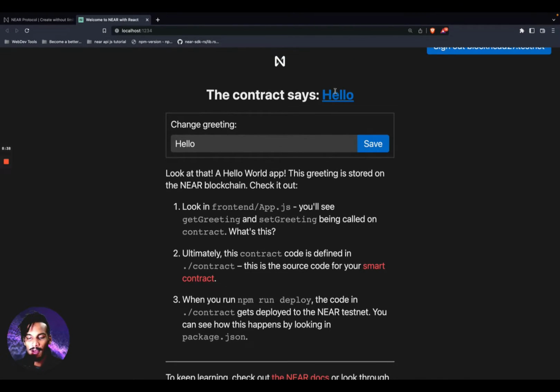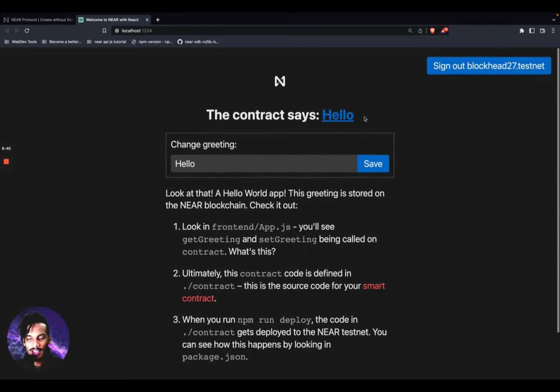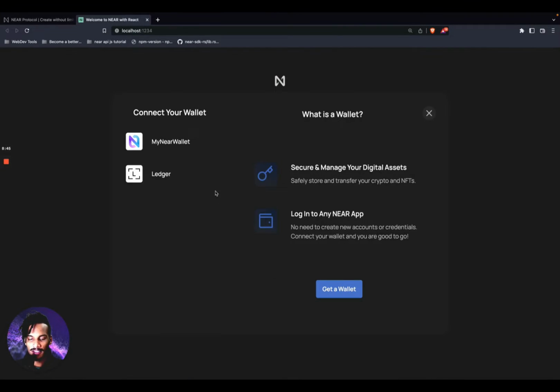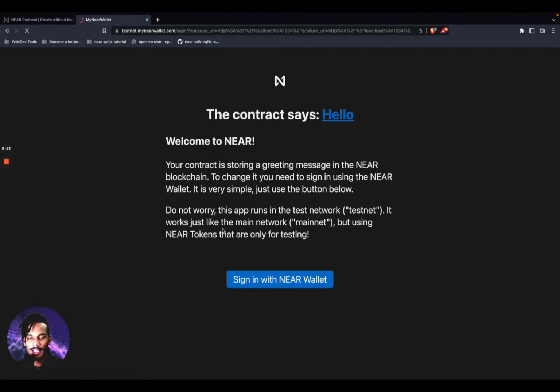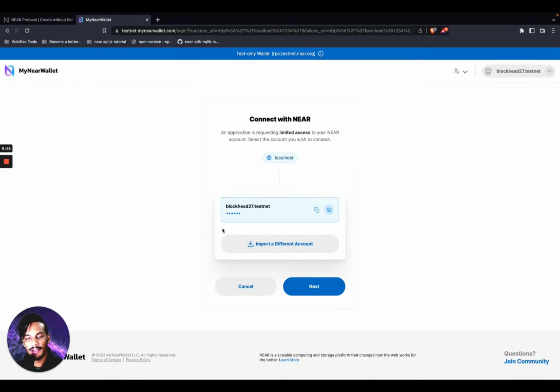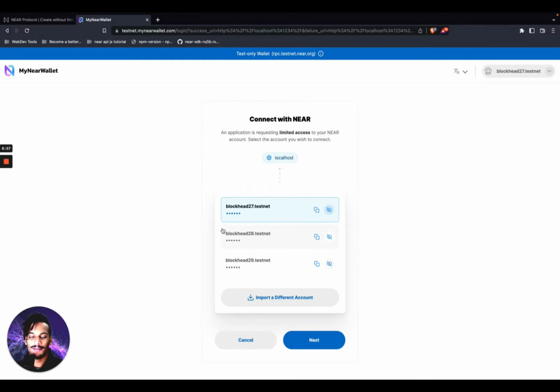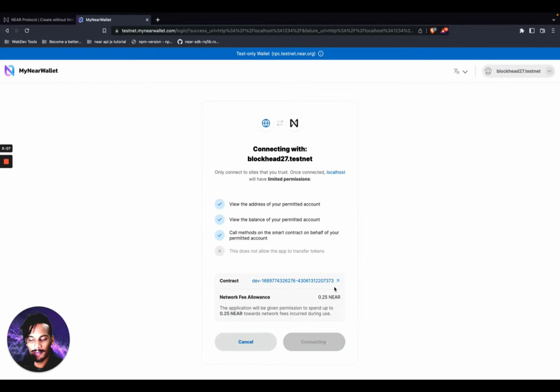So we can modify this greeting. We can view the greeting here. We can sign out. We can sign back in. This is the actual NEAR wallet selector that I mentioned earlier. So we have My NEAR Wallet and Ledger as our options. So I'm going to click My NEAR Wallet, and that's going to send you over to testnet.mynearwallet.com, where you should take a minute to create your testnet account. So go to testnet.mynearwallet.com. That's going to aid you in this process while we build our application. So I'm going to hit next to sign into our application, hit connect.